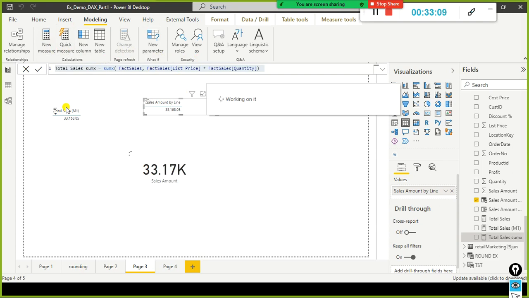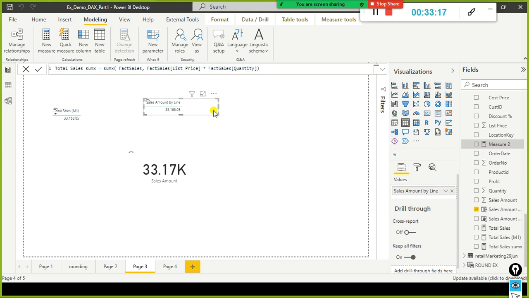And using SUM function also you can do aggregation. I'll show you the SUM function now. Already we used the SUM function, right? So here we have used the SUM function. What is the difference between SUM and SUMX function? Can someone tell me what is the difference between SUM and SUMX function?